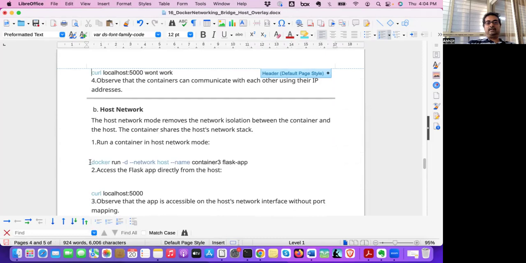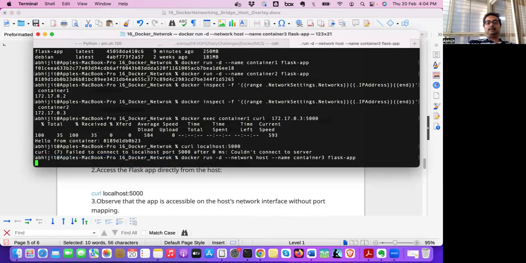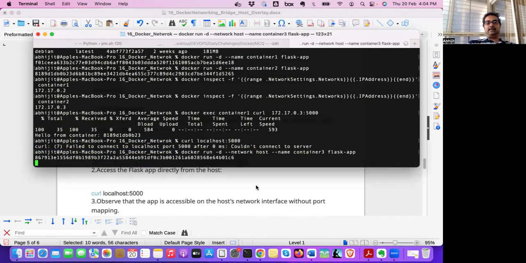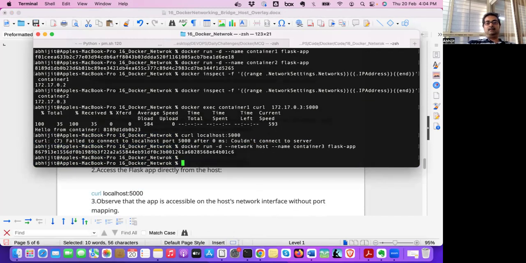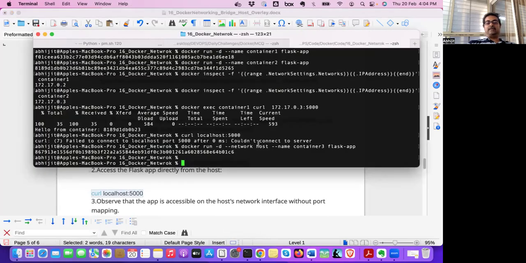So host network, let's run host network container 3, and here --network host. Host network is running. Now I can do curl localhost. So this container network is not isolated from the host. It's using the host network only.